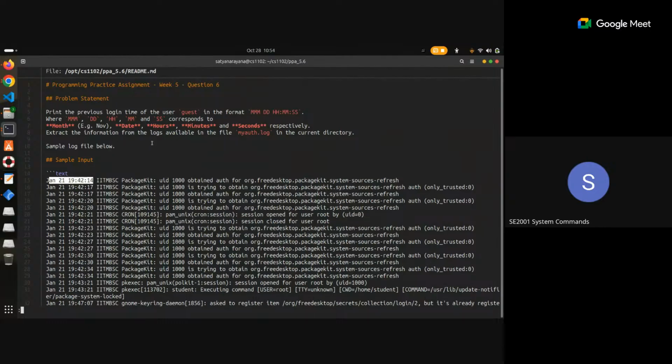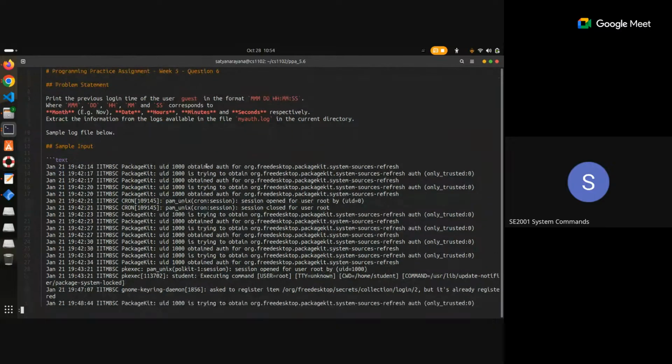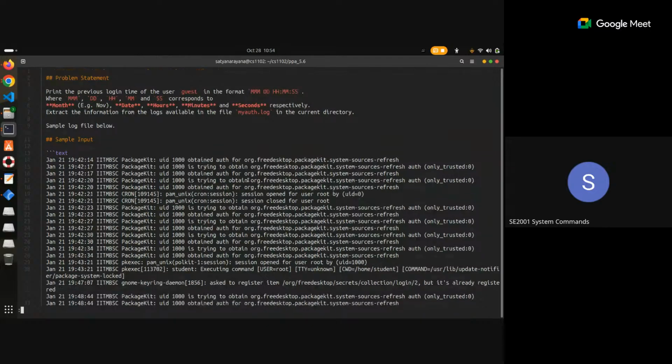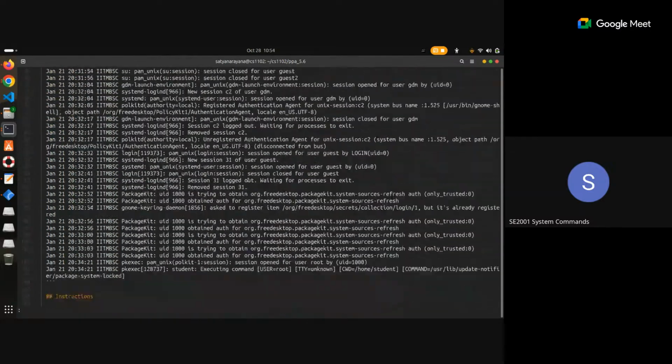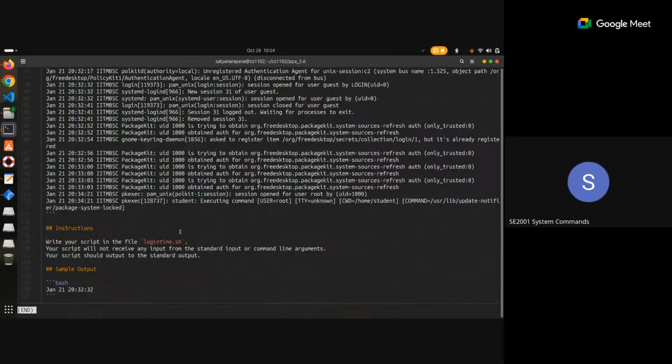Respectively, extract the information from the logs available in the current directory. Okay, so for the guest only. I need to find out the previous or last login time of a guest, right? So where can I find the guest? So the login time of the guest, maybe let me see the output. That makes it interesting for me. Login time, okay, the script will, okay.